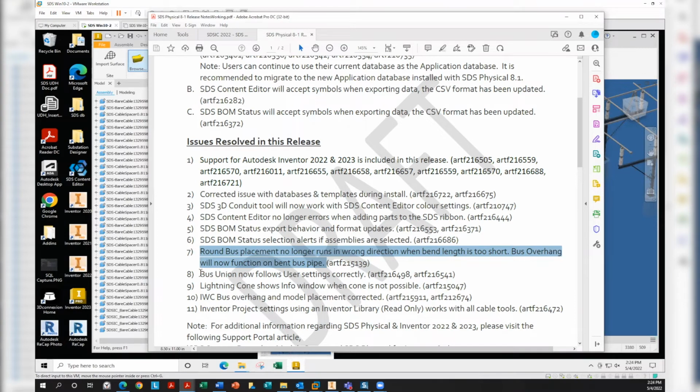Bus union had some issues for people placing it correctly or not finding the bus union in the folders. So we're able to show that.